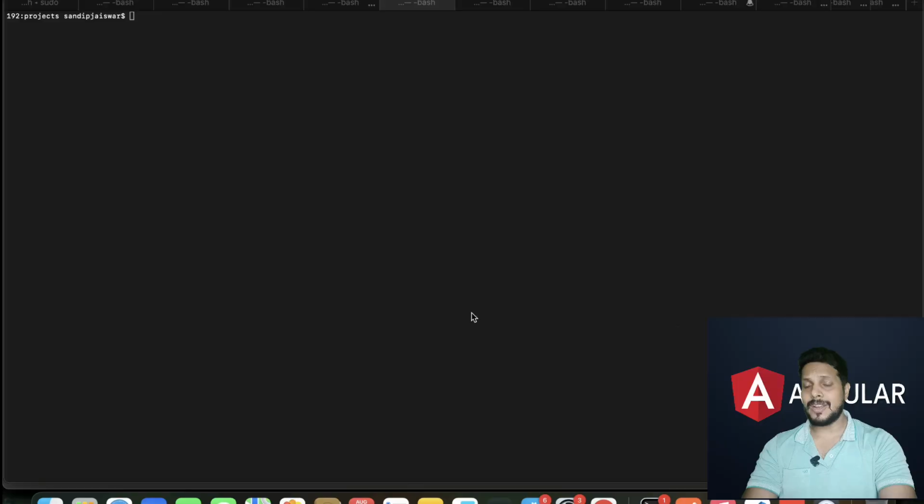So let's begin. Now let's create a new Angular project with standalone setup. In the terminal, type this command to create a new project. ng new reactive-forms-demo. Now we will set a flag standalone, as we are using the standalone components approach.